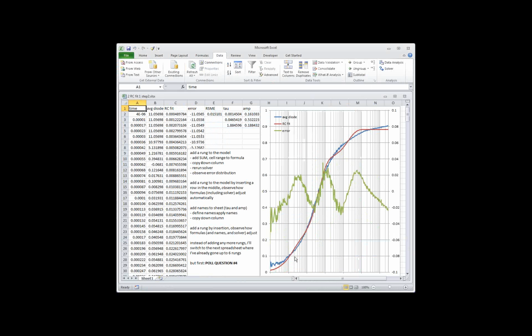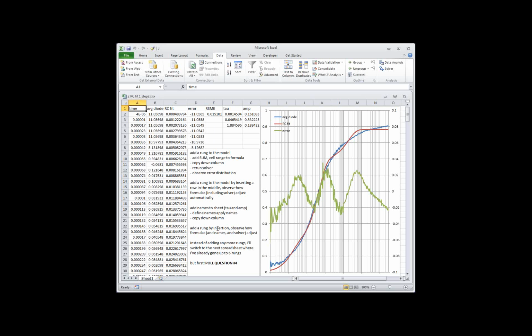Look at what's happened now. My curve is starting to fit the line even better. And I've got 3 lobes of error, and our error is ranging around plus or minus 0.02 now. My root mean squared error has gone down to 0.015. So things are looking better. And you can kind of see how if I were to add more and more rungs, I could fit this curve closer and closer.